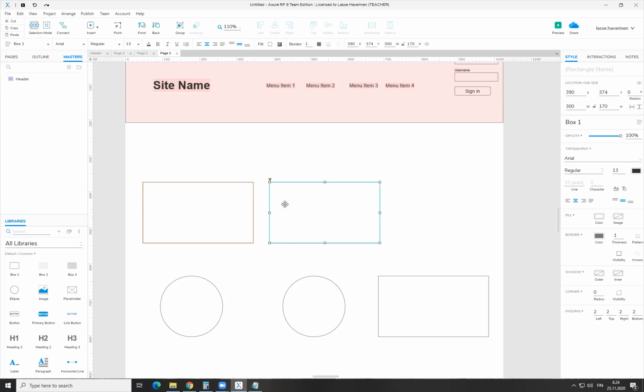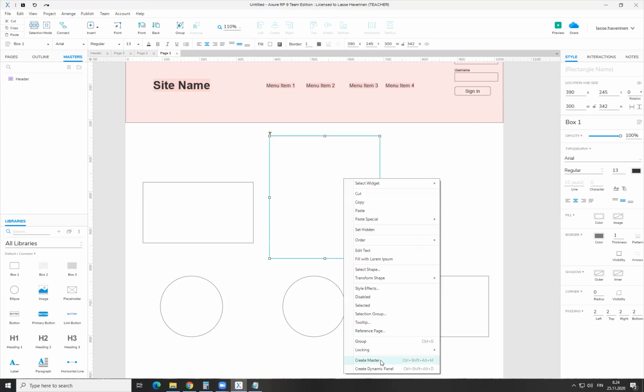So let's see, for example, how does it work? So if I have here, this would be now my dynamic panel. I go on and click here, create dynamic panel.